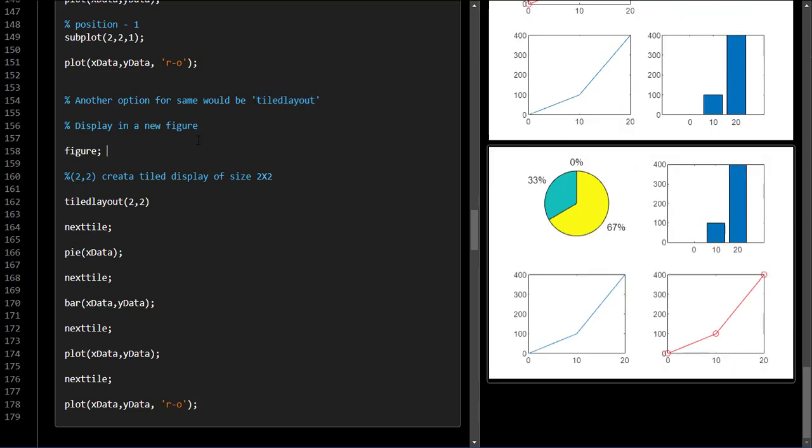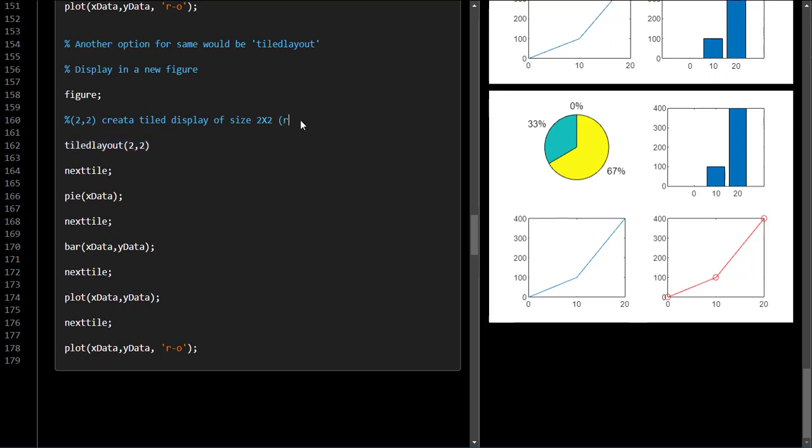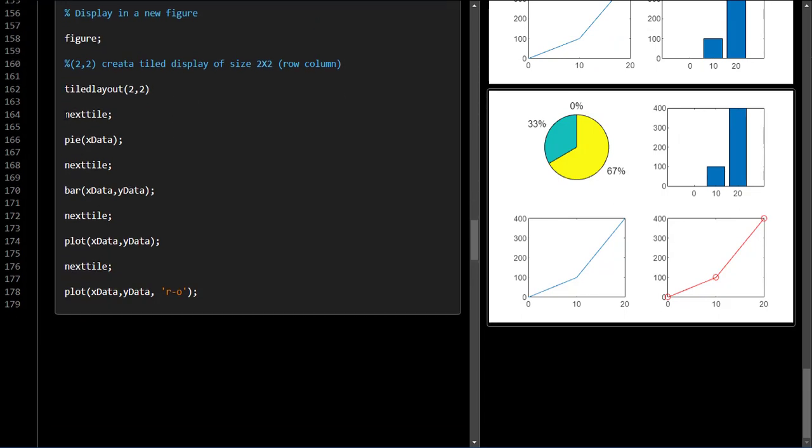I'm just going to display it in a new figure. I'm generating a new figure, and I want to define the size of the tiled layout. So size is 2 cross 2. It is again the same row and column. So 2 cross 2 is 2 rows and 2 columns, and then I'm just going to give the next plot. So my first plot is going to be this, the second is going to be the bar graph, the third and fourth are going to be this. So this pie chart followed by a bar graph, followed by the plot with the default option and the plot with the red line and the O markers.